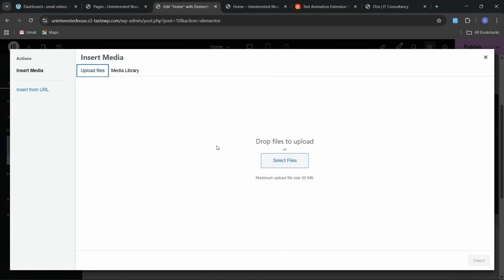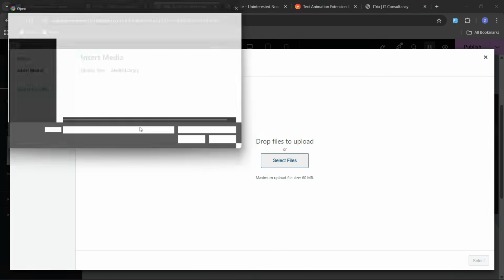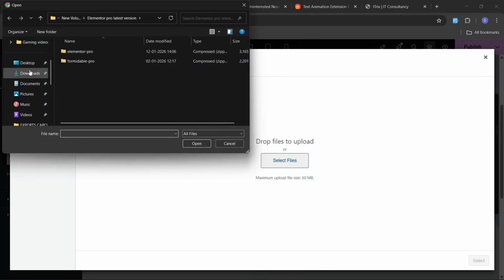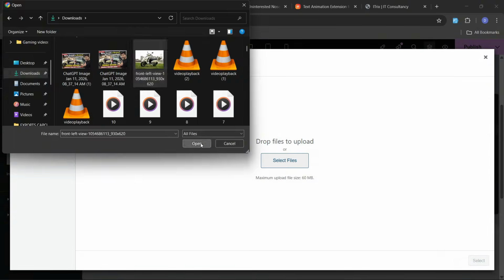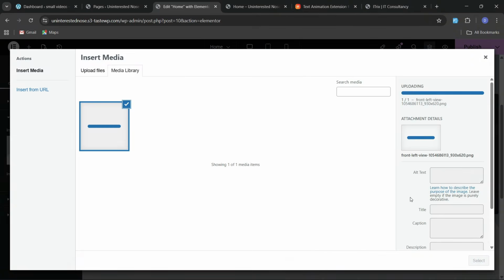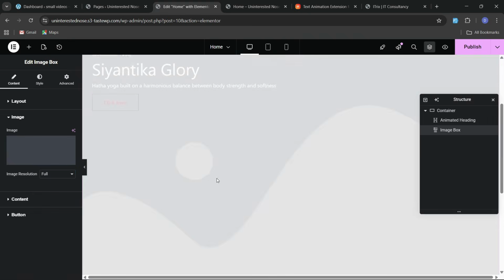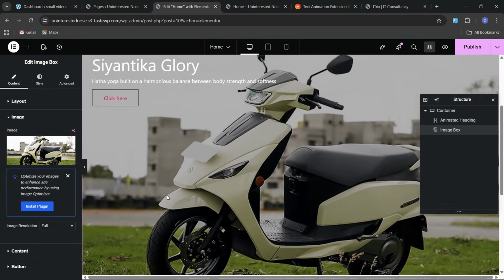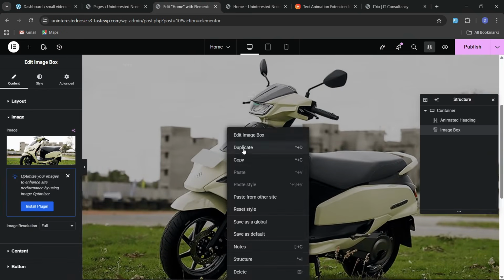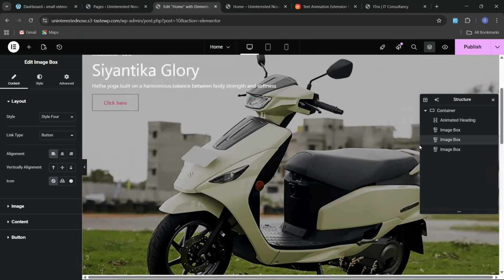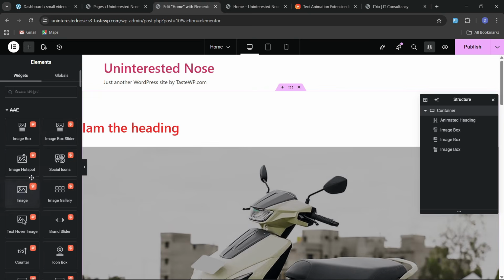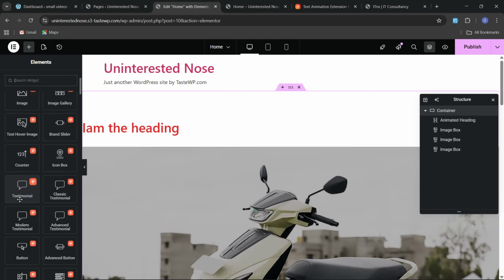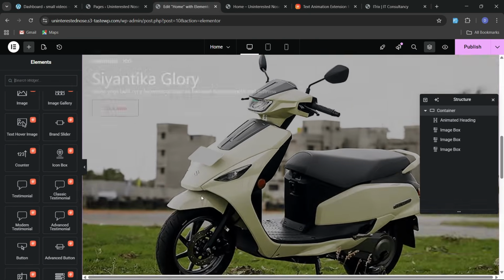Let me upload one image here. Let me go to downloads, and here I can upload any image. Suppose I want to upload this image. In the free version you can see you can have so many of these things. You can just duplicate this also. You can also check there are image box slider, image hotspot, and testimonial you can make.